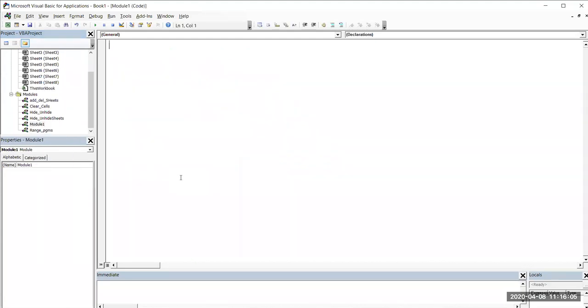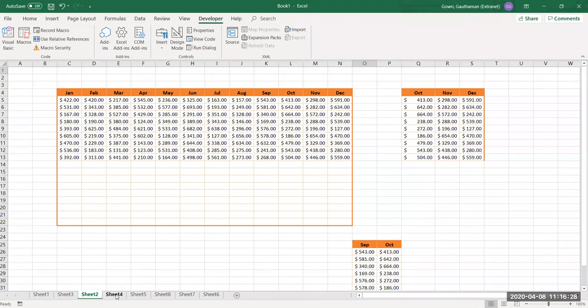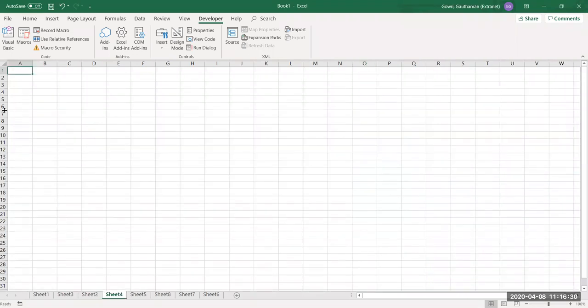I'll insert a module here. Using macros, I'm just creating this. You will see what happens once we get this thing done. Shape hide unhide. You will be dealing with a lot of shapes, and you want them to work in a particular way. You want to hide it, you want to unhide it. For all those things, we'll be using this macro.